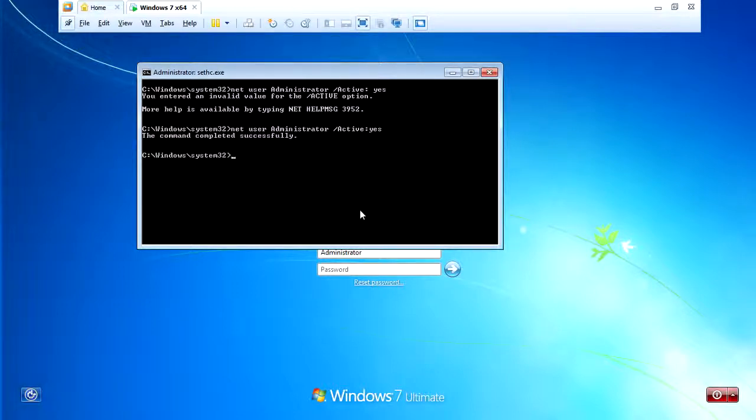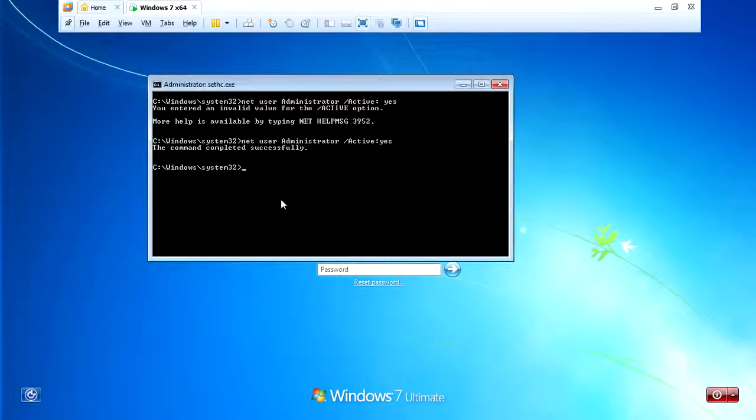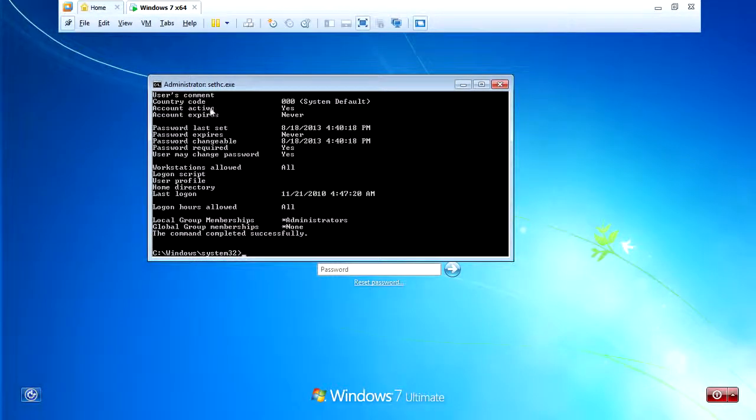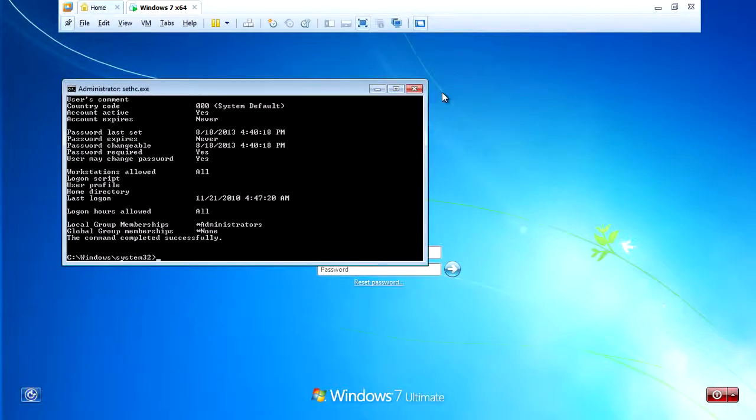There we go. My bad. That was an error I made. You're not supposed to have a space between the active and the yes. So type it in like that. Now it says the administrator account is active. So if I go back and type in net user administrator, it now says account active yes.